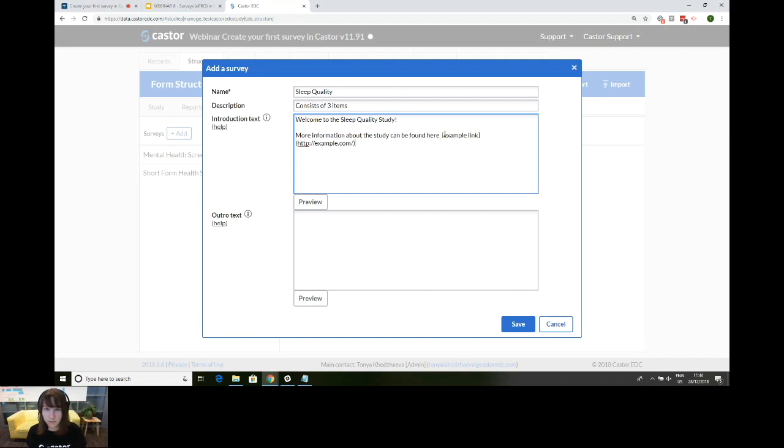And I copy the formatting. Yeah, so this is the text for the link. And this is the website to which you need to redirect your participant. Always use the HTTP. It's quite necessary. And then in the outer text, we're going to thank our participants.